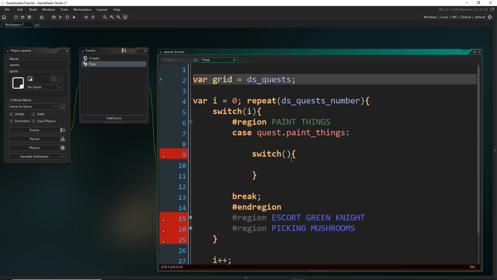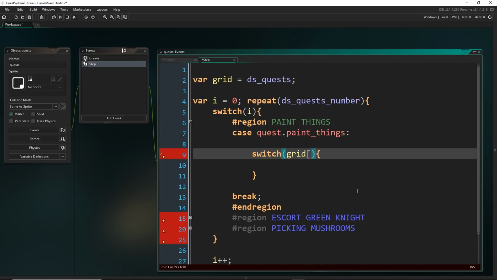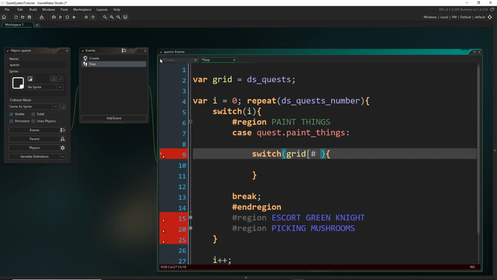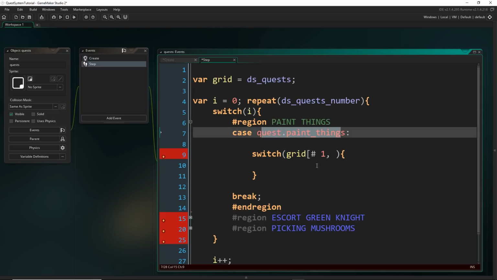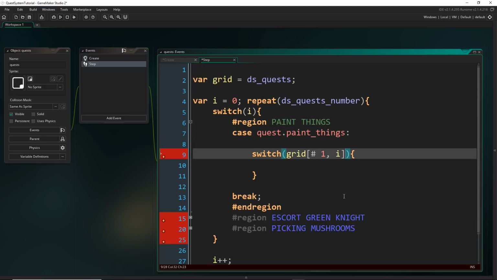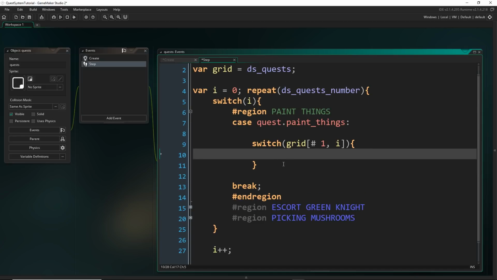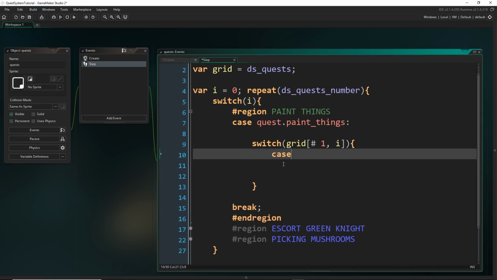So now we can use grid, and then we are accessing, so not the first 0 column, but the second column, because that's where we store the quest stage data. And then as for what row it is, we could put quest.paintthings because we know we're in that, or we could just put i, because it'll just be whatever i is currently on. Just like that. And now we have a bunch of cases for what this is going to be equal to.